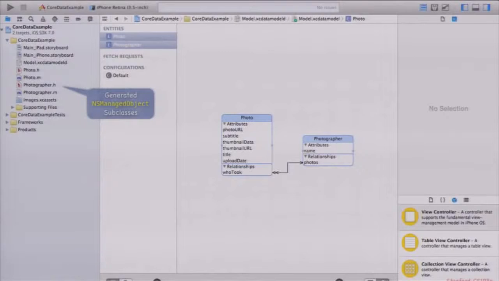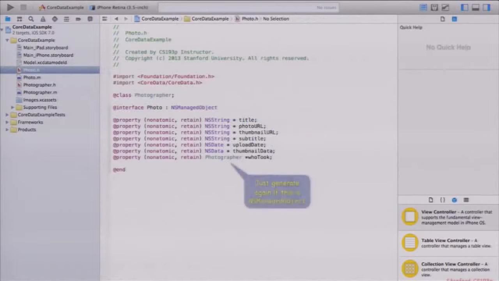All right, so let's look at the code of this. Let's look at photo.h, for example. So you can see that photo.h has made an @property for all of my database properties for photo. See, title, photo URL, they're the right type, NSDate, NSData. Even whoTook is the right class. You see, whoTook is a photographer star.